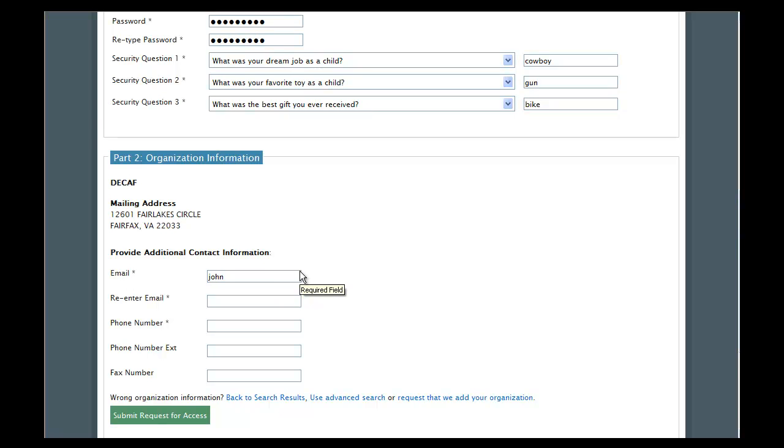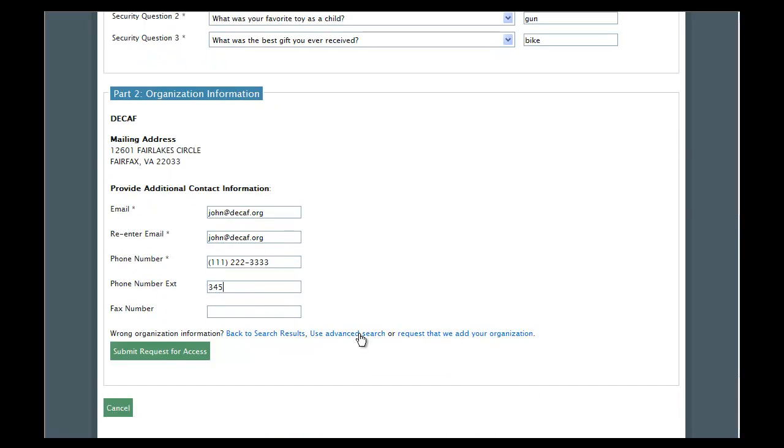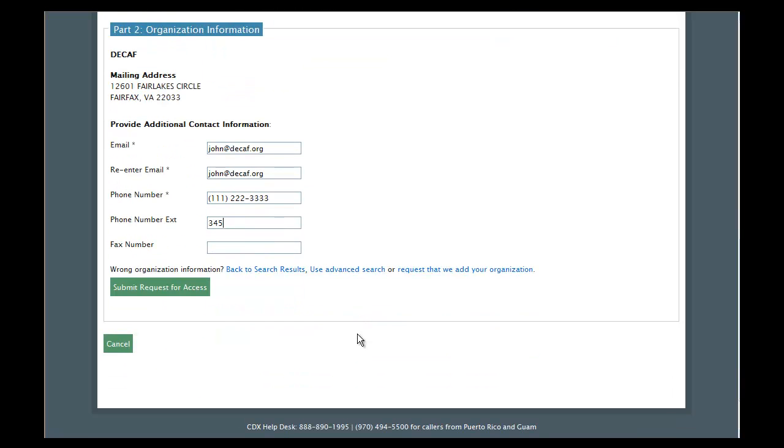John at decaf.org, and I'll re-enter that again. John at decaf.org. Of course, these have to match. And I'll put in a phone number, 111-222-3333. Let's say I want an extension, 345. And when I'm ready and I have all this information in, I will then submit the request for access button.